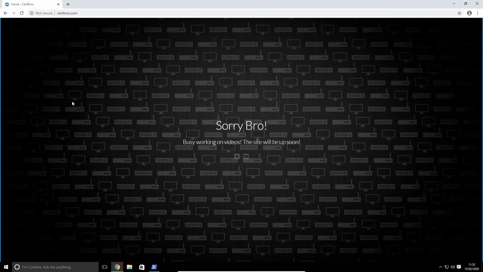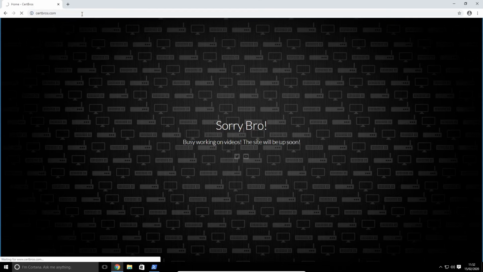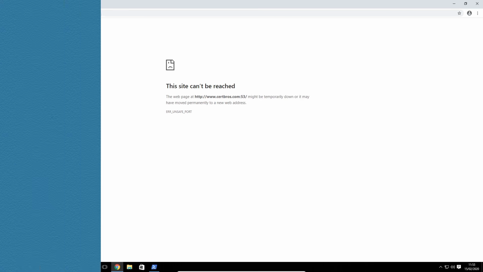We can also manually change the port we connect to. For example, if I type certbros.com:80, it takes us to our maintenance page. But if instead I wanted to go to certbros.com:53, which is the port number for DNS, the site can't be reached because the server is not sending the request to that web application. In fact, it's trying to send the request to a DNS service that isn't running on this web server.